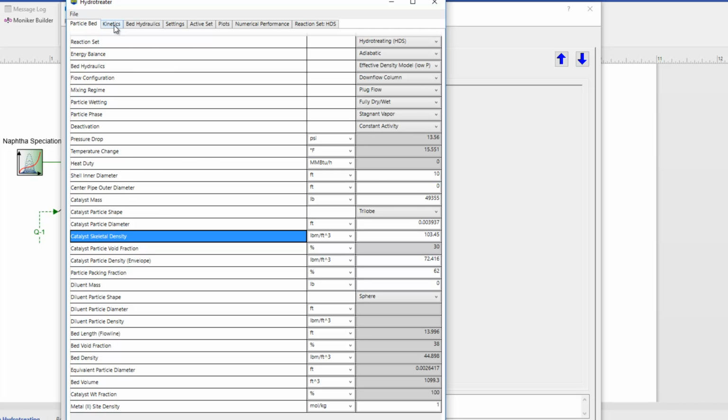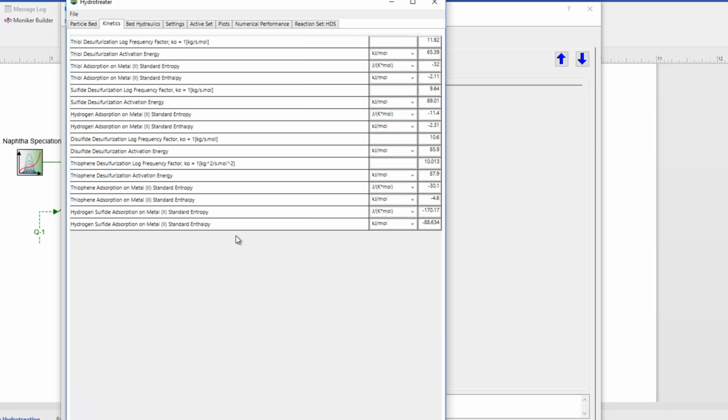Moving to the next tab, the Kinetics tab, we have here our different kinetic parameters, and these values are defined by default, and these are very good defaults, and so if you're starting from scratch designing a new bed, these defaults will work well for you. If you have an existing bed and you're trying to match operating data, then we have another tool in ProMax called the Kinetic Calibrator that you can use to adjust these kinetic parameters in order to get a more accurate representation or a better match of your operating data. But again, these defaults will work well for your design cases.